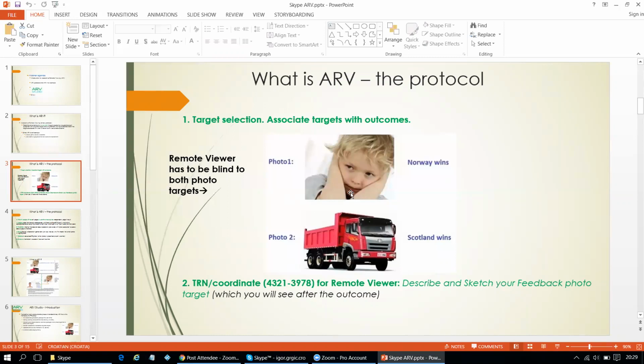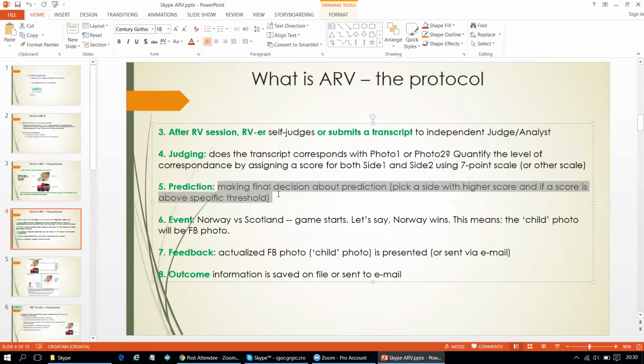On the other hand, for the child photo, we didn't have almost anything that corresponds with the child photo, so we can easily give it a score of 0 or 0.5 or something like that. But most importantly, we made a decision that our prediction will be photo number 2, the truck photo, and because photo number 2 is associated with Scotland wins, we will bet that Scotland will win. So this will be our prediction.